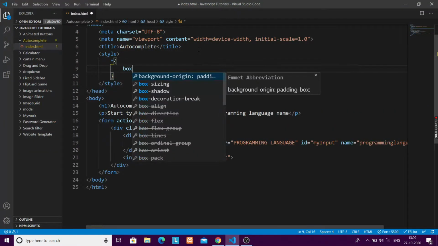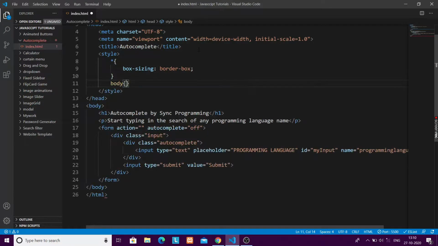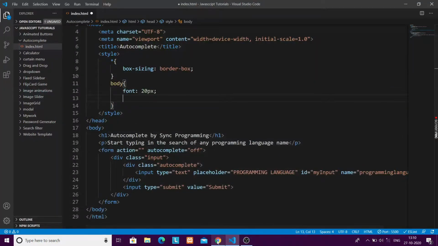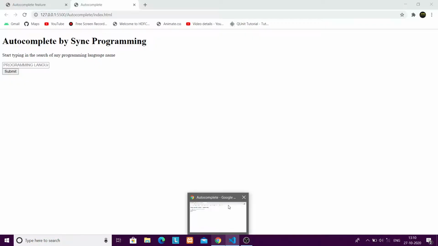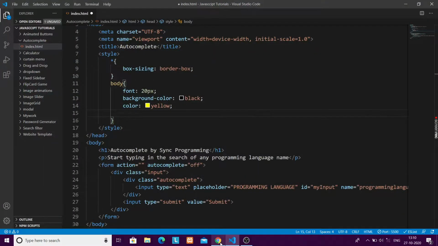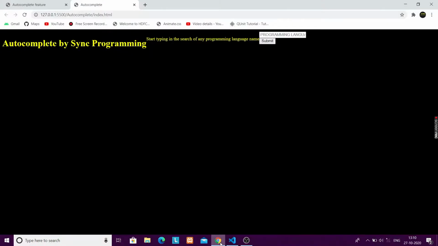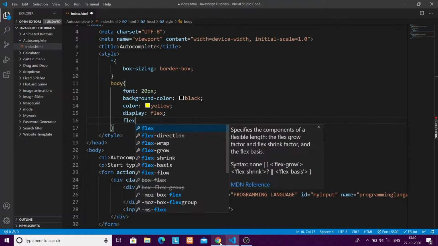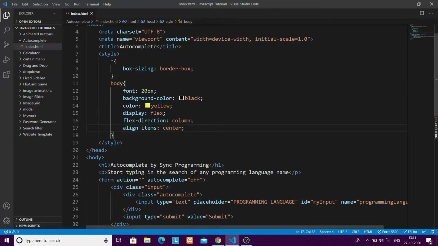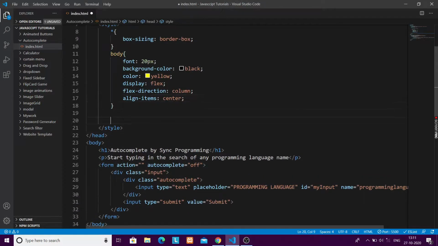I will make box sizing border box. Body, I will style as 20 pixel font, background color will be black. Oh, I'm sorry, the background color will be black. Color will be yellow. Next thing is display will be flex. Flex direction should be column, and align items should be centered. Here it is.